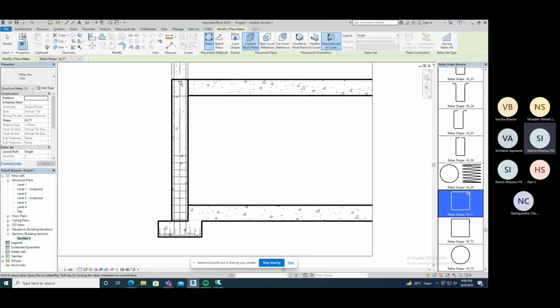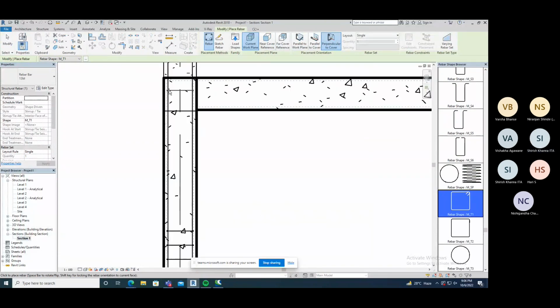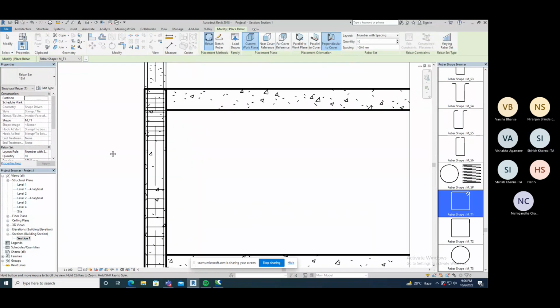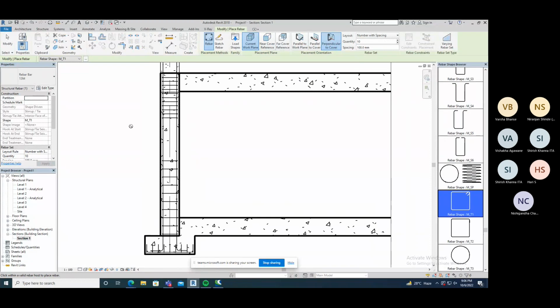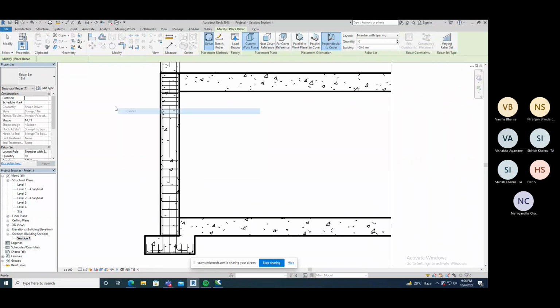See, from here you want to place. A single one you can create, otherwise again with number spacing 100 this side, suppose. And how many you want to create? Suppose 10. Okay, clear? Yes. Any other doubt? No, sir.